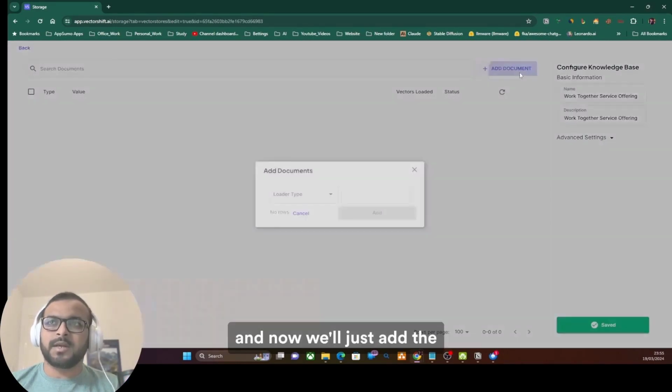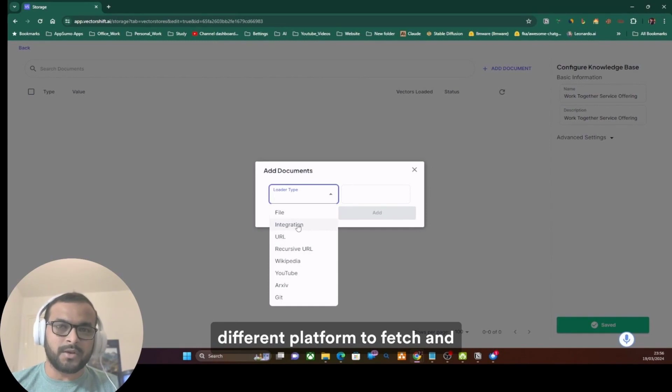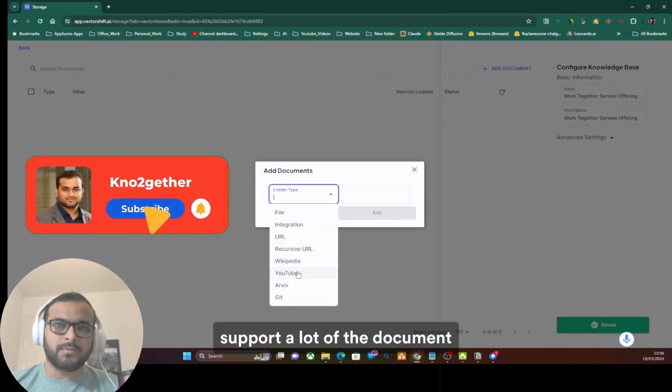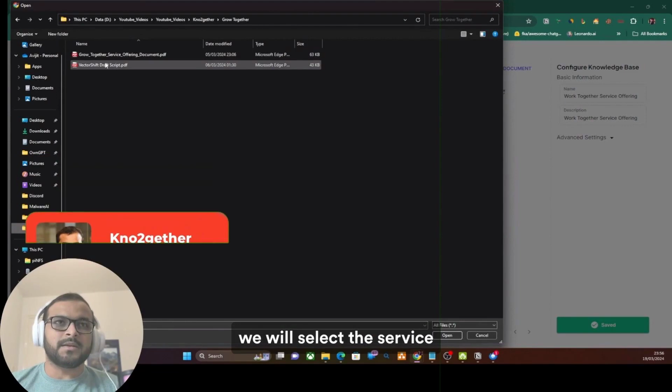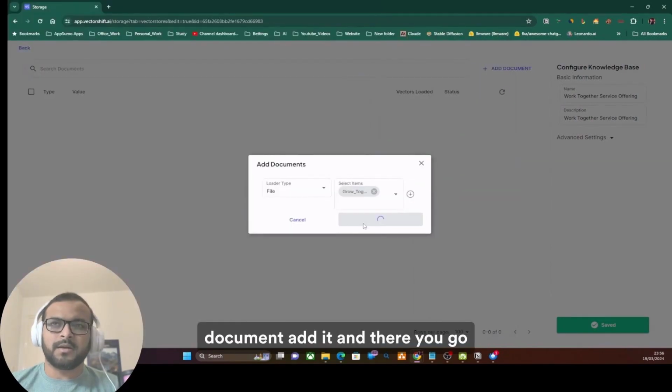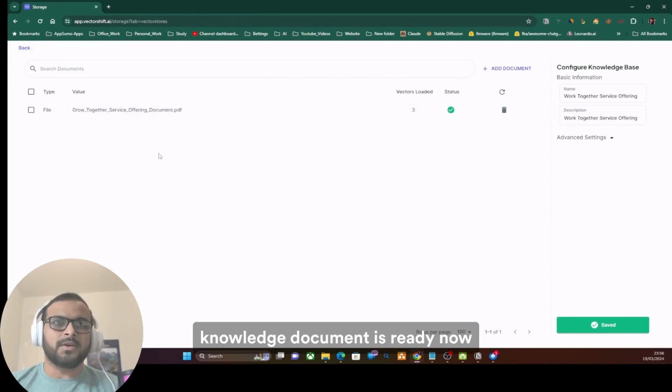And now we'll just add the document. We'll say it's a file. You can specify a URL to a document. You can integrate with a different platform to fetch your knowledge document, give a YouTube URL, or you could give a Git repository. So they support a lot of document types. For the purpose of the demo, we'll select the file type. Then we will select the service document, add it, and there you go. It has created the vector embeddings quickly, and it shows the status as green. That means my knowledge document is ready.